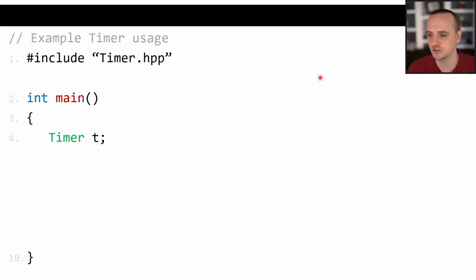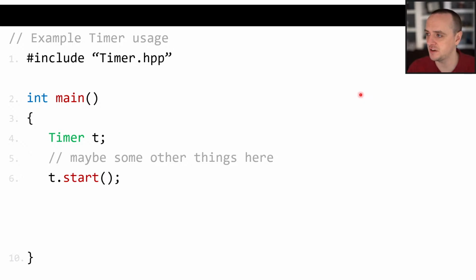If we actually want to use the timer class somewhere in our code, then we would just do this. Well, here's our main function. We're going to create timer t. Now, timer t calls the constructor, and it's going to start ticking immediately. But maybe we wanted to do some other things before we actually start timing something. So after maybe we read from a file or something like that, we would call t.start, and that would reset the starting time, so the timer starts now.